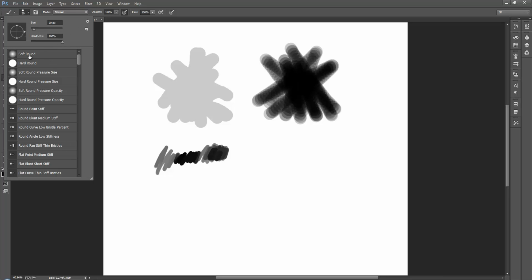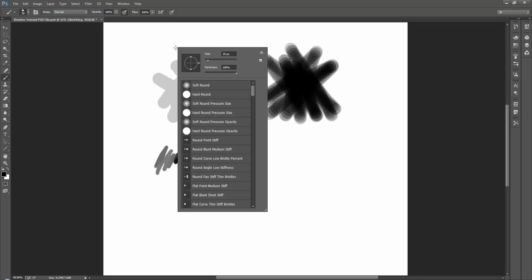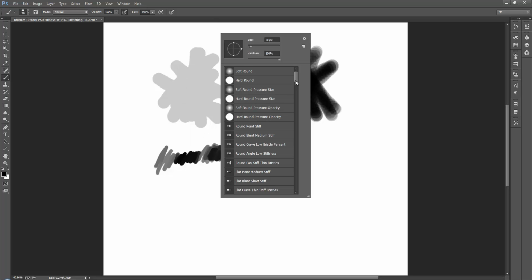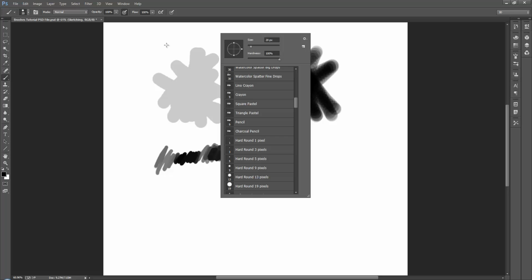The other nice thing is we can get to this anytime while we're painting simply by right-clicking on the screen if the paintbrush is activated. So it will pop up wherever we right-click, so you don't have to keep going back to the options bar to pull this up.